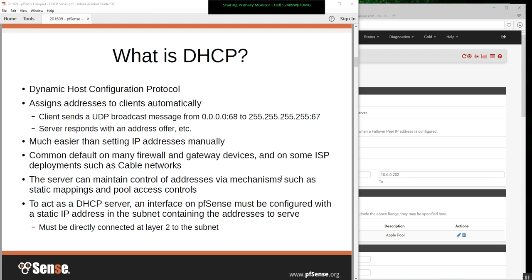All right, moving on into the content here. First up, what is DHCP? A lot of people take it for granted. They may not really realize what all's going on there. DHCP stands for Dynamic Host Configuration Protocol, and it assigns client addresses automatically.